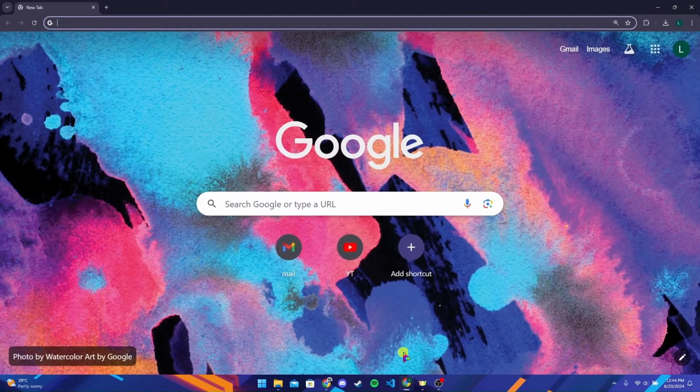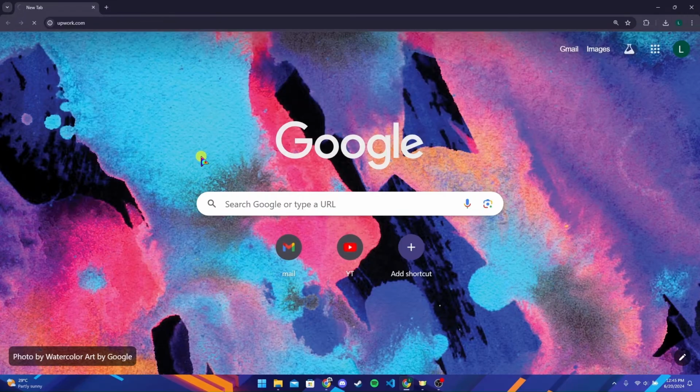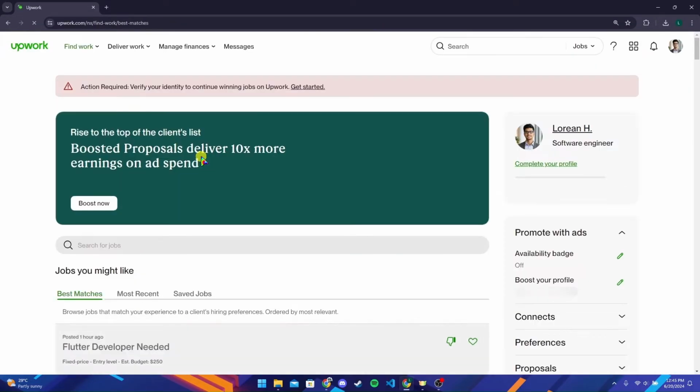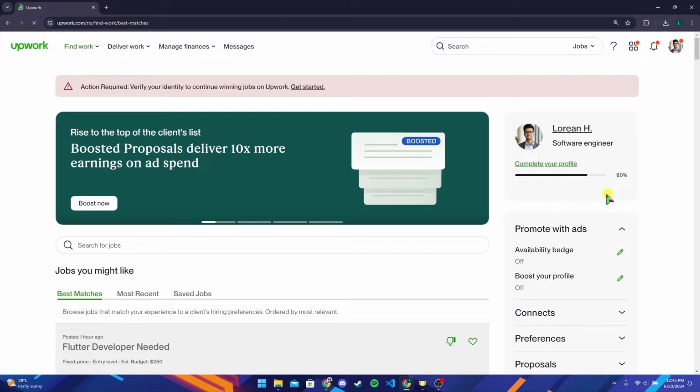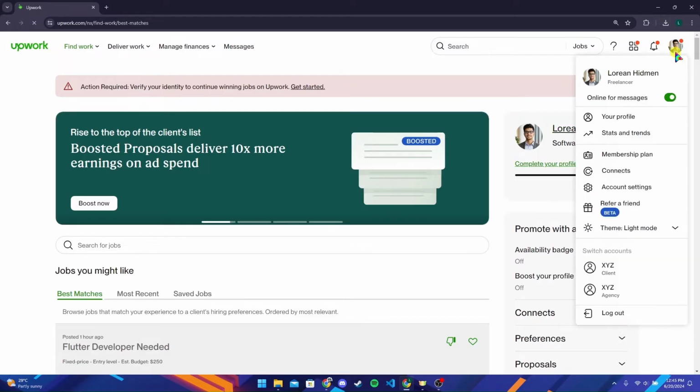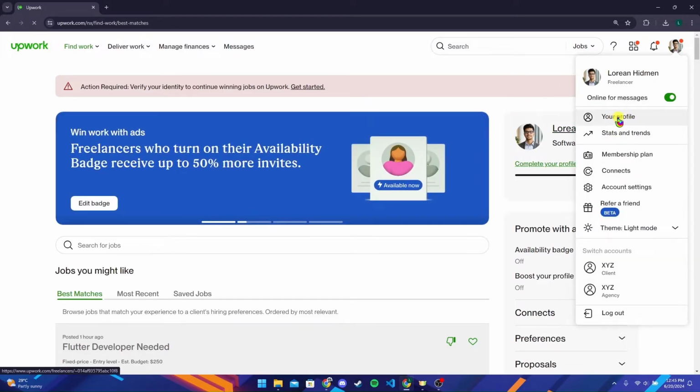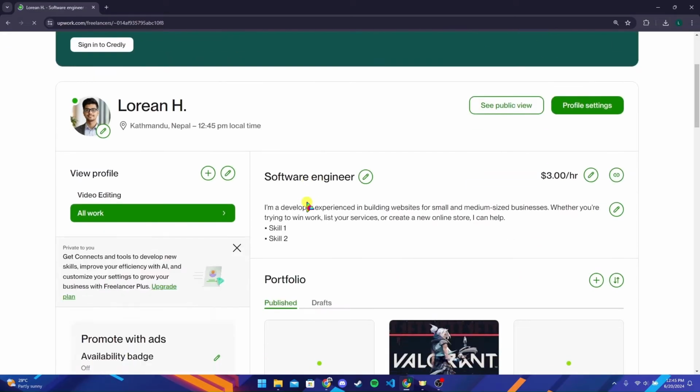First of all, open up your preferred web browser, type in upwork.com, and click on enter. Make sure that you are logged into your account. Now, under your profile section, click on your profile option. Scroll down a little bit.